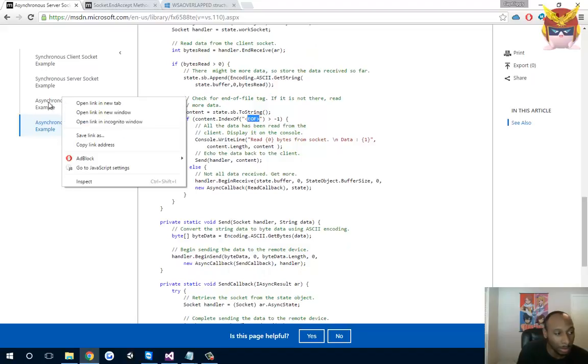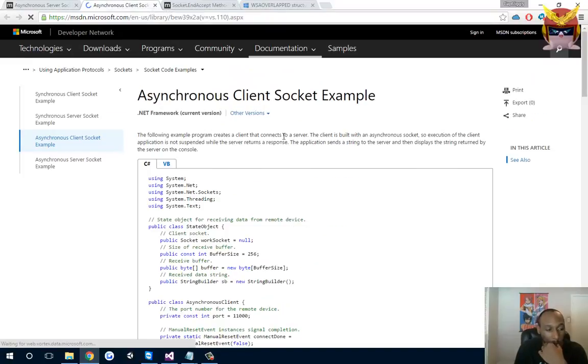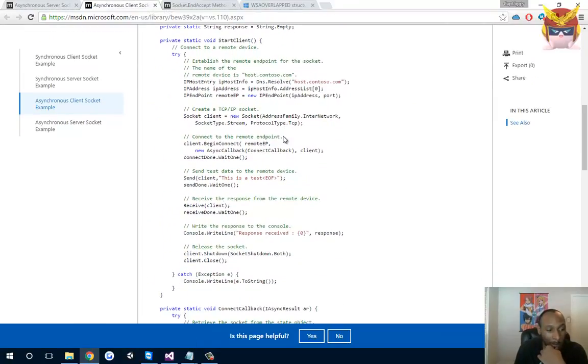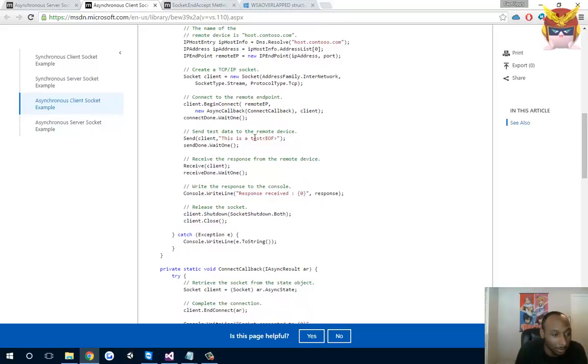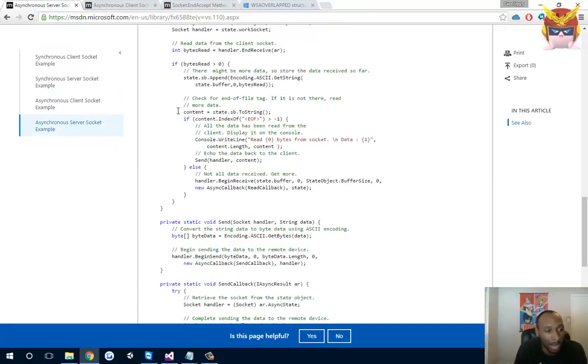So what's being actually, let me just go over here really quick so you can see the context behind this. Okay, this is a test end of file. This is what's being sent to the server. And then the server is going to keep receiving until it finds this.